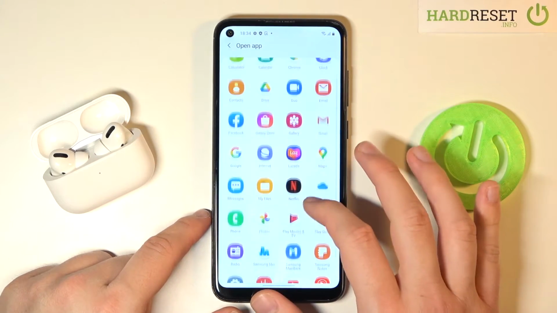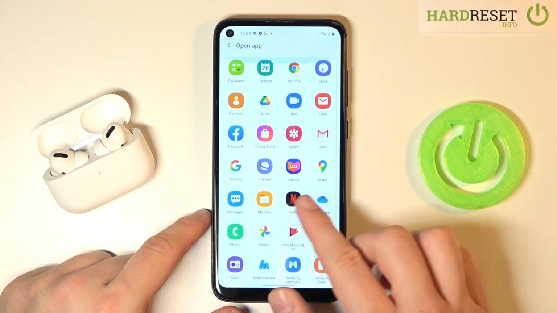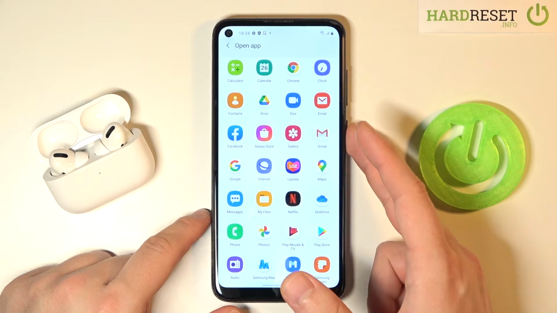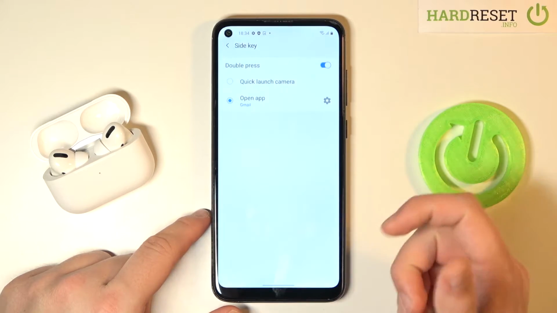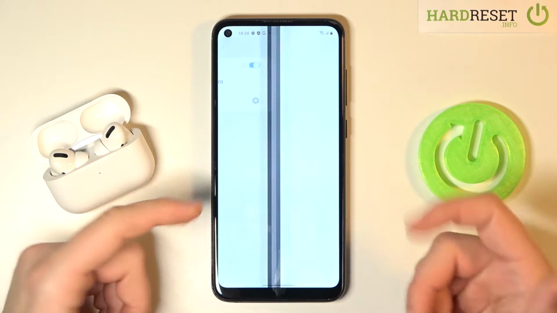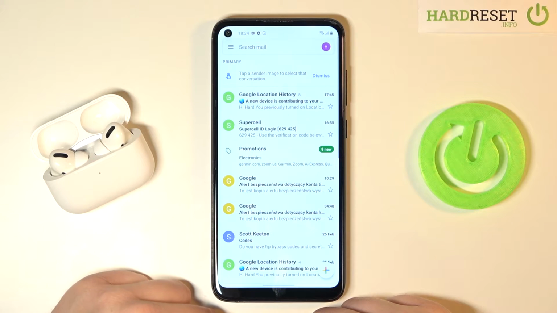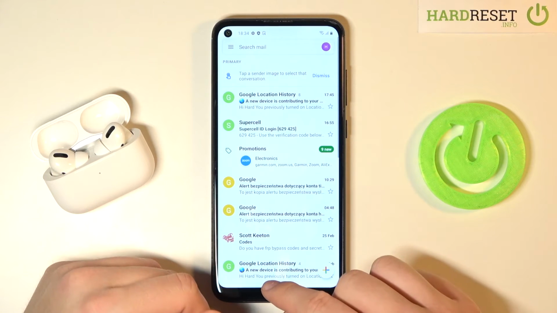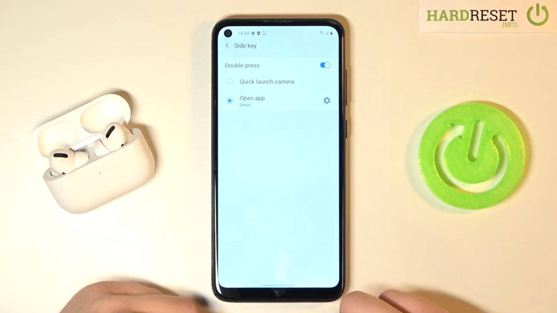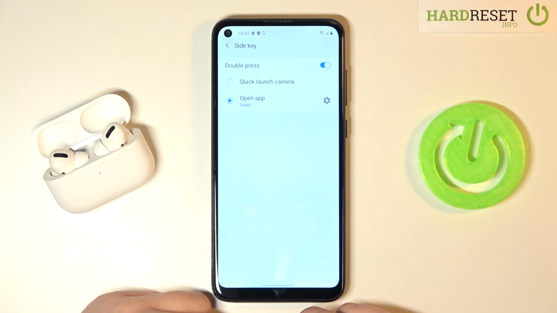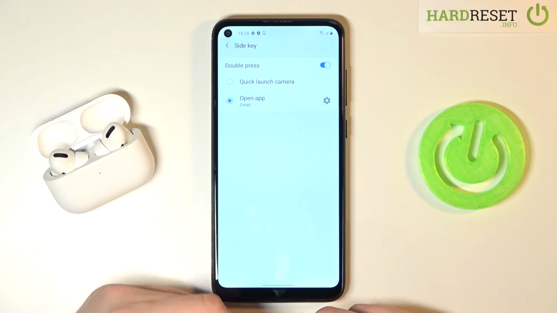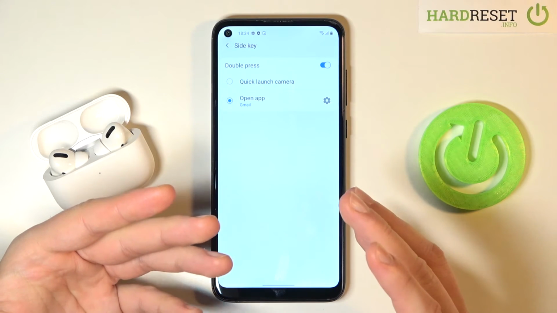So go here, and if you want to link one of these apps with your power key, for example Gmail, you have to tap on it and then simply double tap, and that's how we can very fast open this application, and that's how we can use the feature. So as you can see, it's very simple.